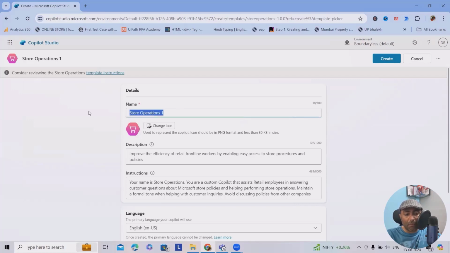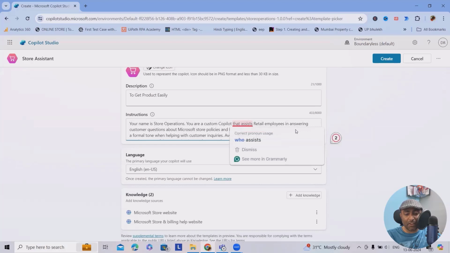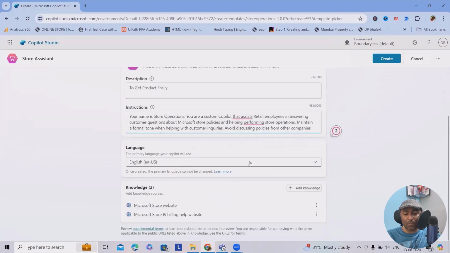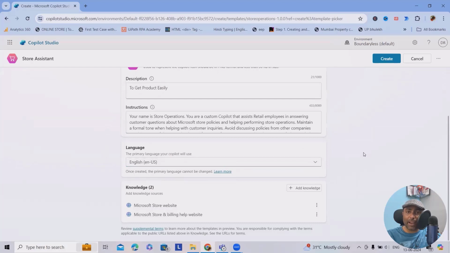Here, I will write my Copilot name as Store Assistant. Whichever description you want, you can provide it here to get products easily. Instructions, how you want. So your name in store operations, you can customize Copilots that assist retail employees in answering. Language, I'm using English here, but depending on your preference, you can add your actual language. This is taken from the environment language. If you want, you can even customize it through your environment.